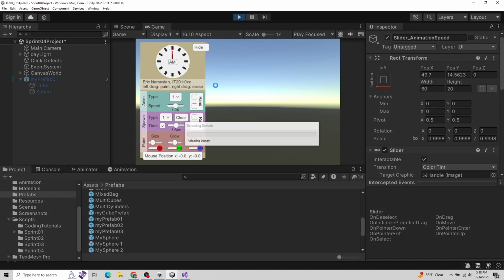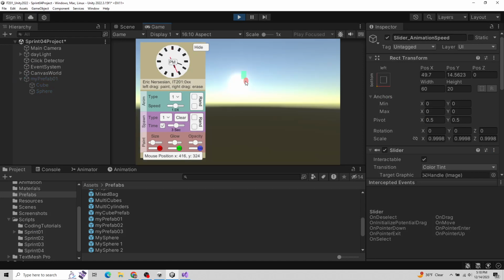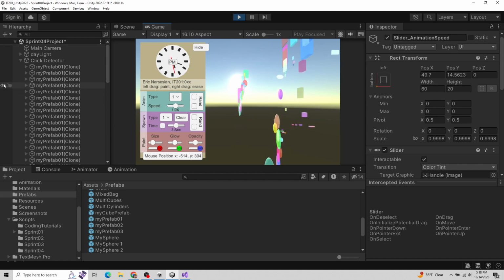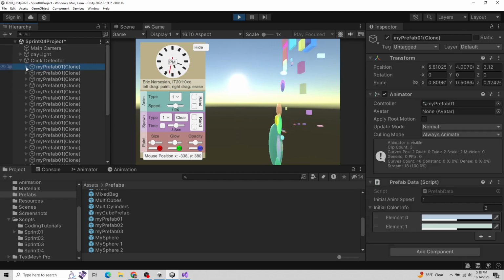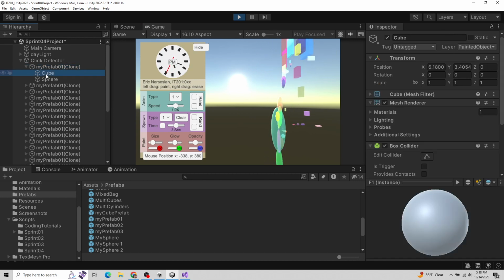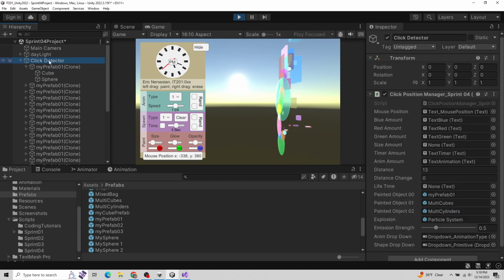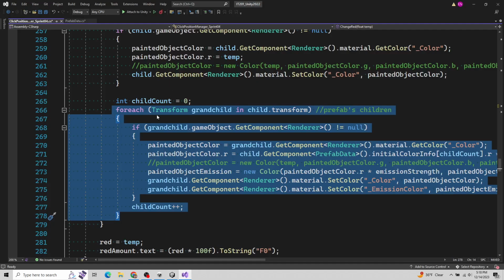detector at this point. So the way that we're thinking about it is click detector is the parent, the root of the prefab is the child, and the child of the prefab's root is now the grandchild of click detector. So that's why it's grandchild.